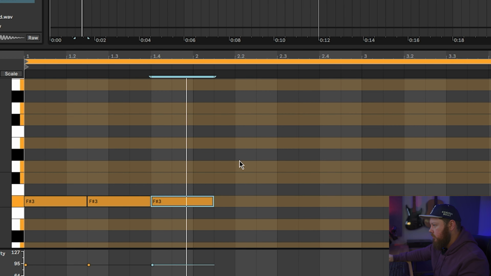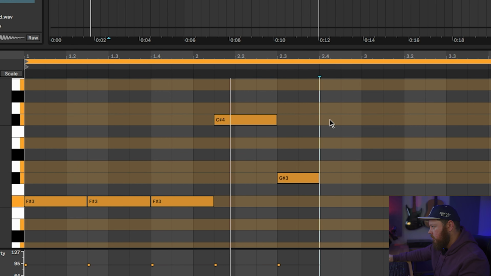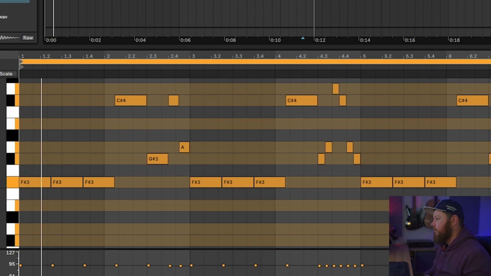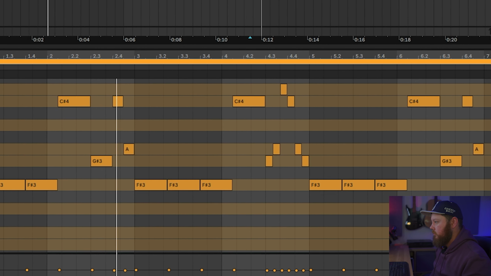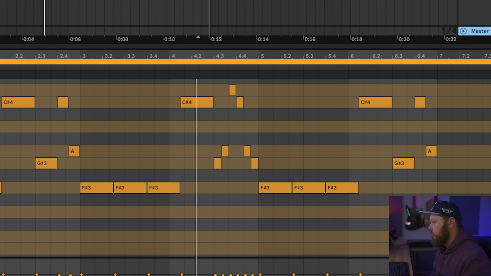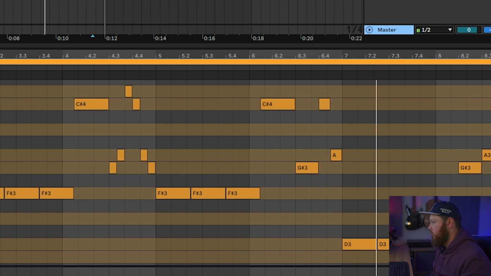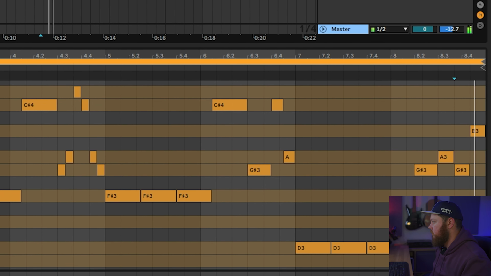So the next thing I want to layer in is an 808. Nothing too complicated, just keep it nice and simple. Maybe add some triplets in. Okay, so I've made my 808 pattern. It sounds like this. However, I don't like how high the 808 is hitting.